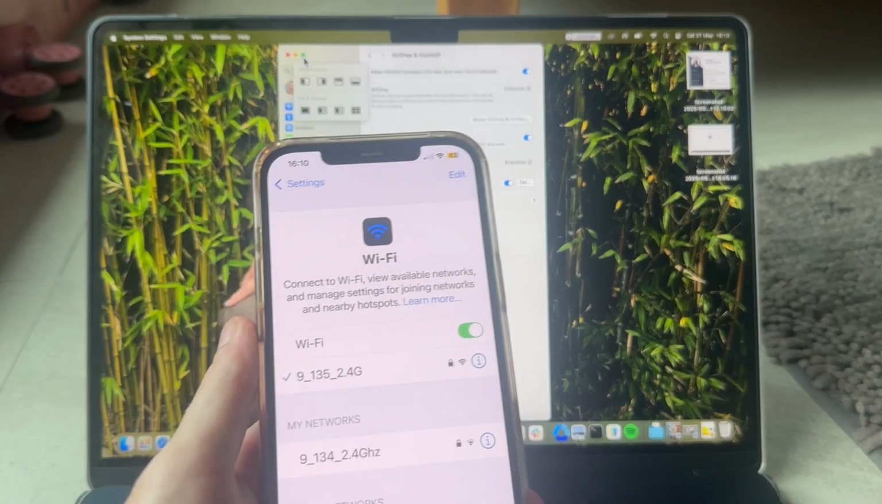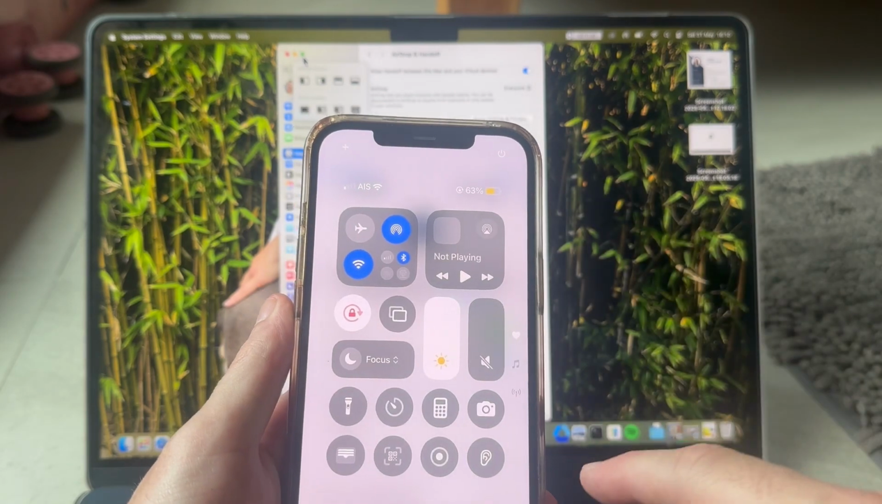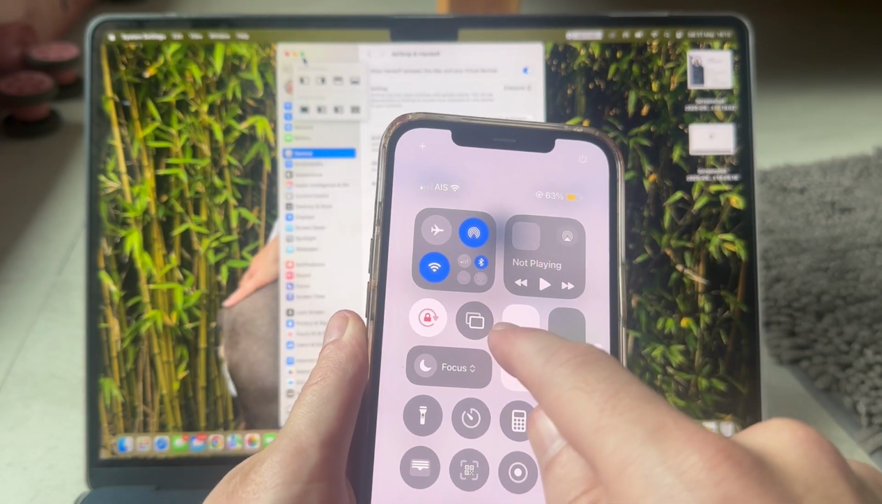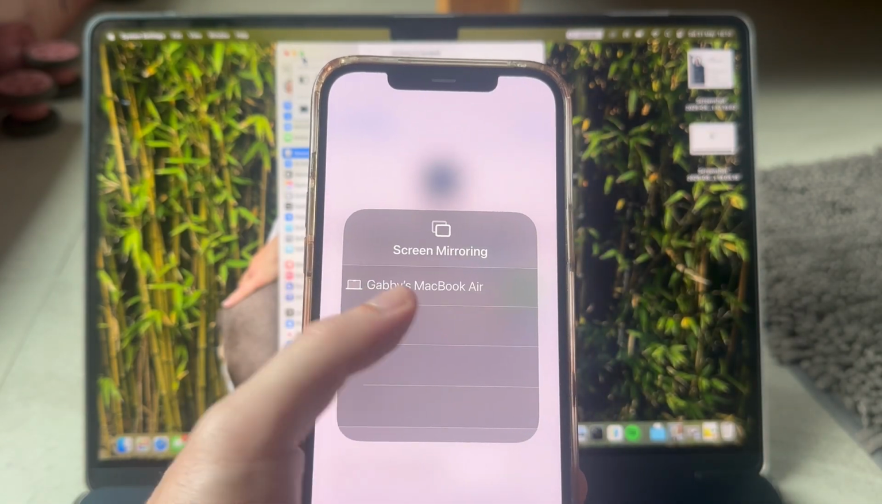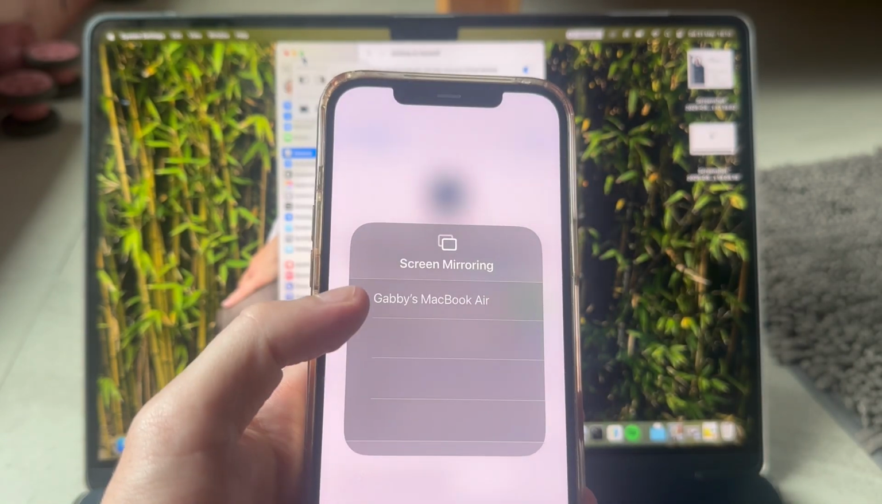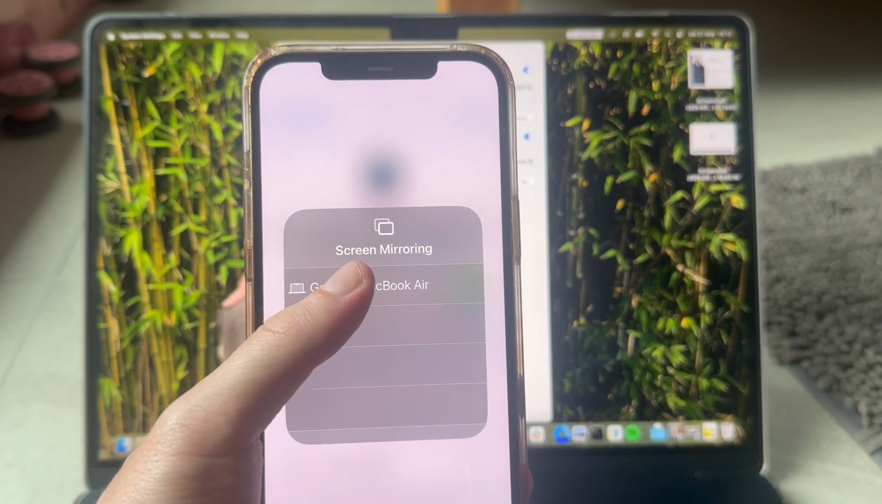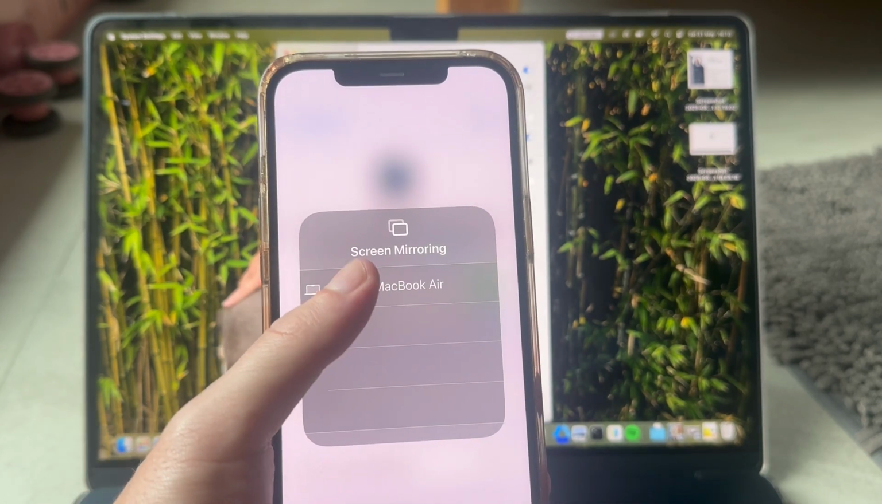Now from the iPhone, we're just going to swipe down in the top right hand side and you should see this double square icon next to the lock symbol. Click on that. And here you'll find all of the different devices that you can mirror your screen to. So you should be able to see your Mac from the list of devices.